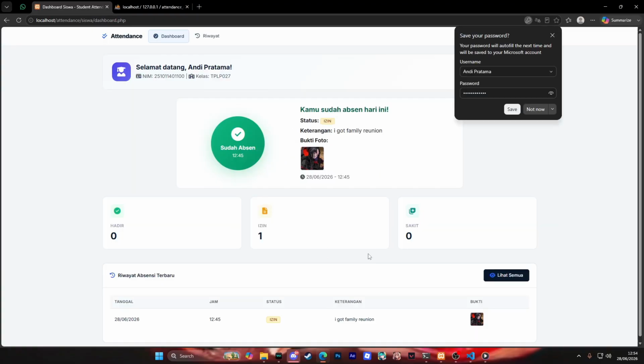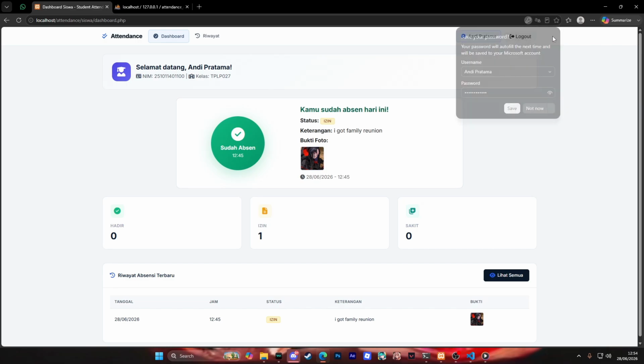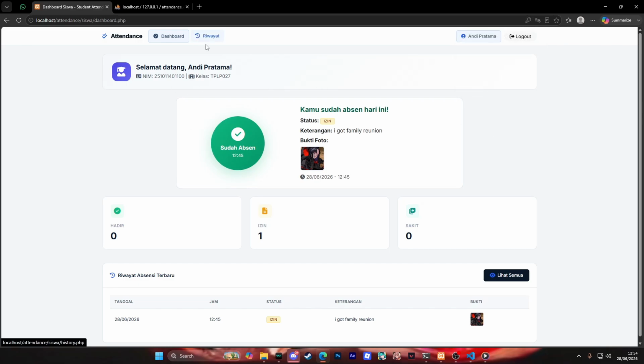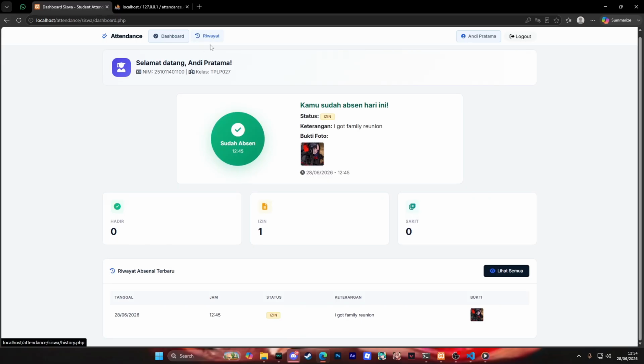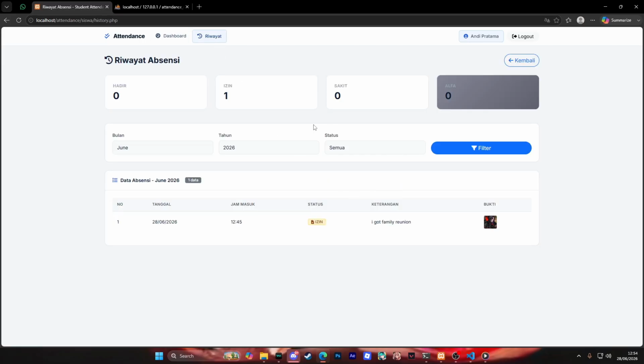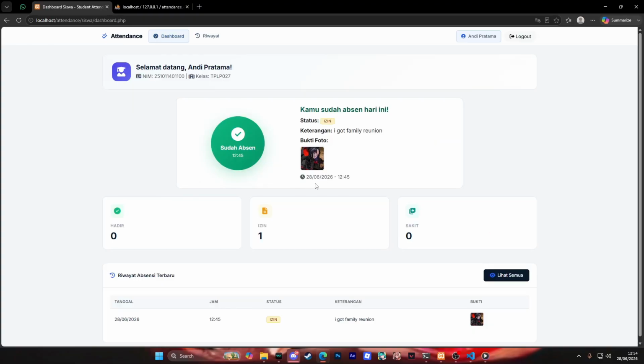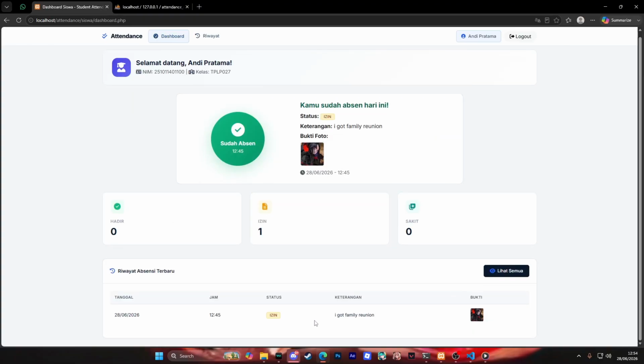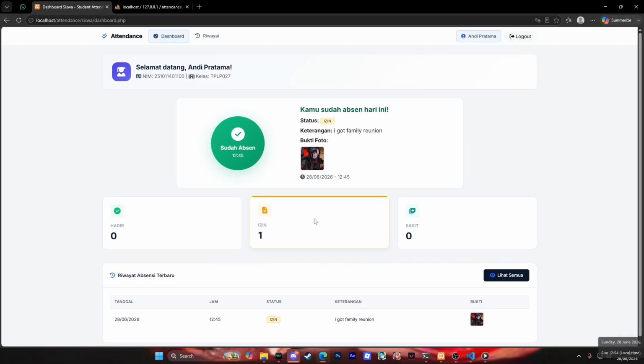The second feature is the prevention of duplicate attendance. The system automatically prevents students from submitting attendance more than once a day. The third feature is a student dashboard, which displays attendance statistics, including the total number of present, permission, and sick leave, as well as the 5 most recent attendance records.